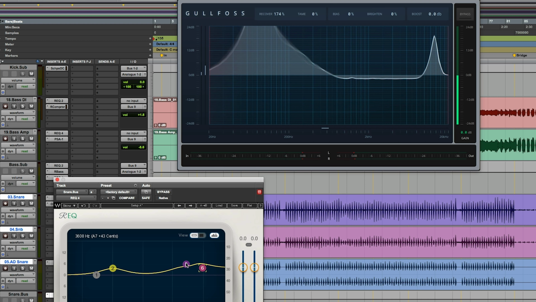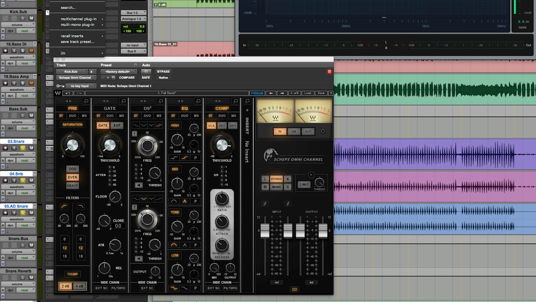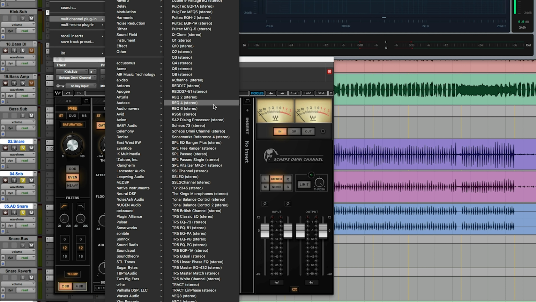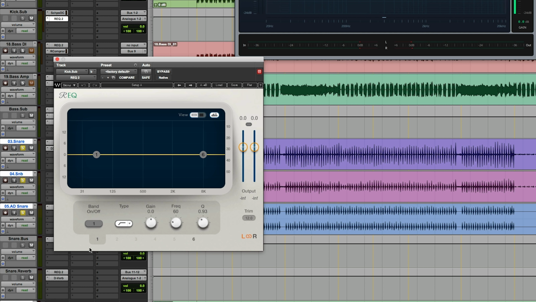Both the kick elements are subbed together here. The Sheps has got that huge +4 thump on it. I'm going to make it +2, so it's not quite so massive. And then I'm going to grab an REQ here and just go in there and high pass at about 27 here.